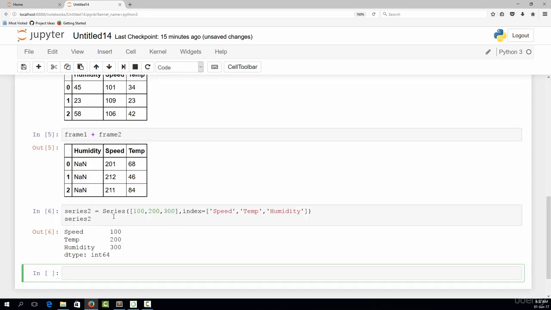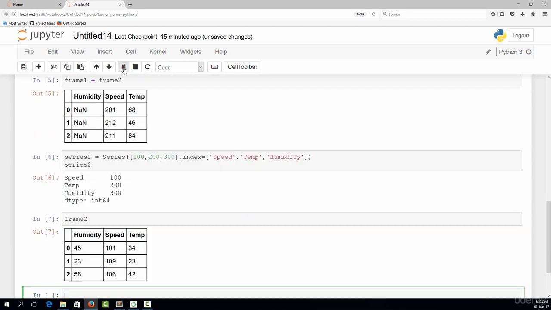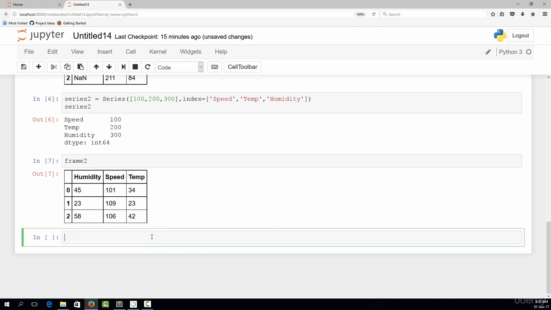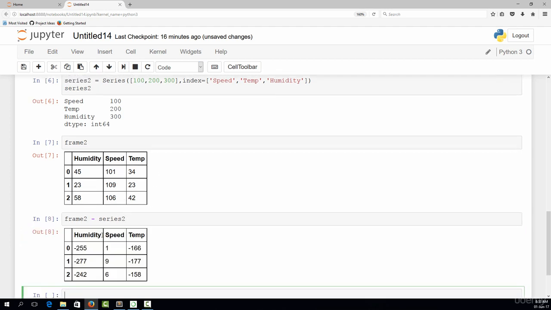When you run this code, this is what the series looks like. What we essentially want to do is add series 2 with the data frame 2. If you type in frame 2, you will have a look at data frame number 2. Instead of performing the addition this time, let's try a subtraction operation: frame 2 minus series 2. When you run this code, as you could see, now we have the humidity, speed and temperature values as follows.